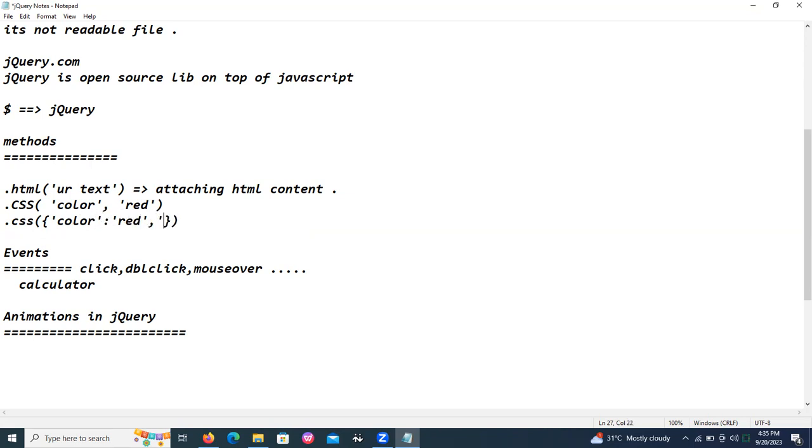Okay, and if you want to give the font style, you can give it in the CSS way. Font style like italic. Okay, so this way you can write multiple properties also. So let me open the folder.